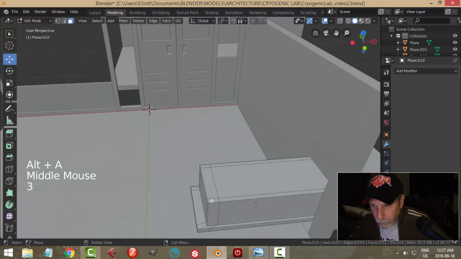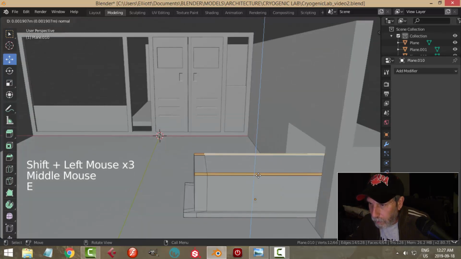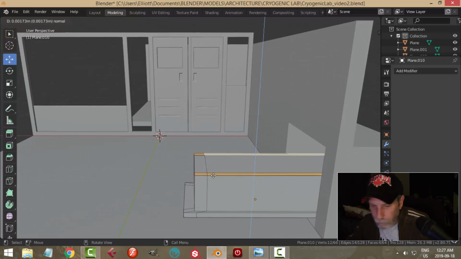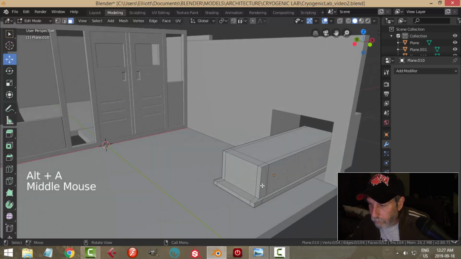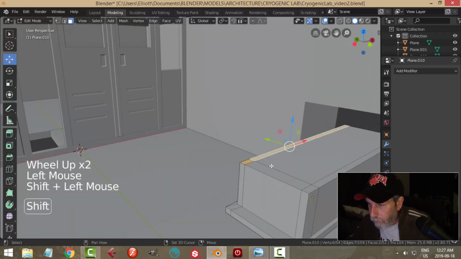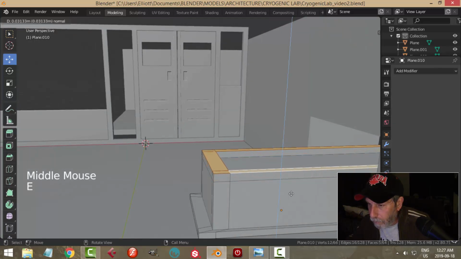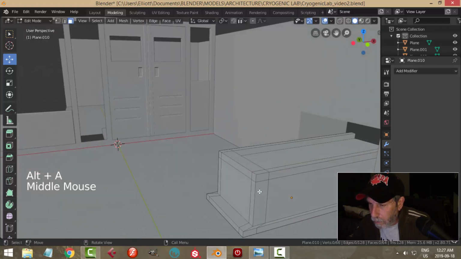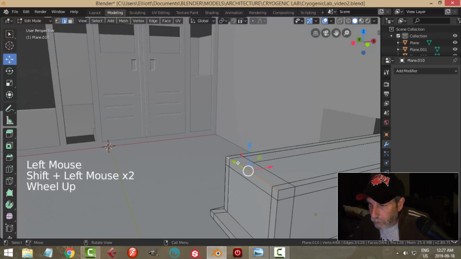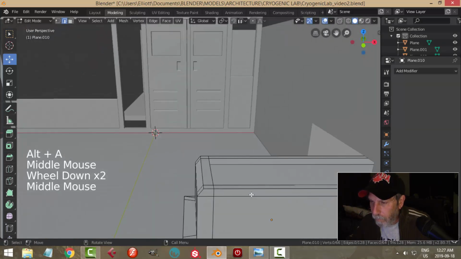There we go. I'm going to take all of these, maybe including this. Not including that. All of these. There we go. We're gonna extrude them up like that. And then I'm going to take all of this front and angle it back like this. Okay.